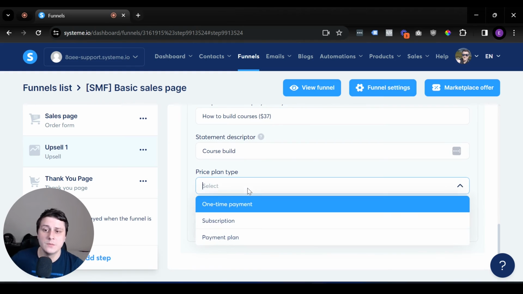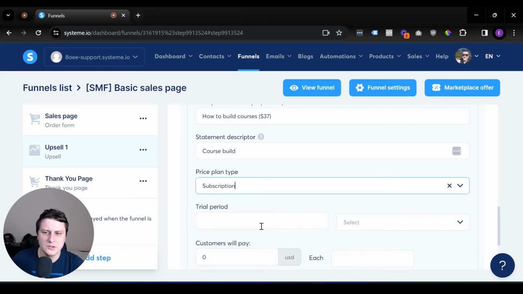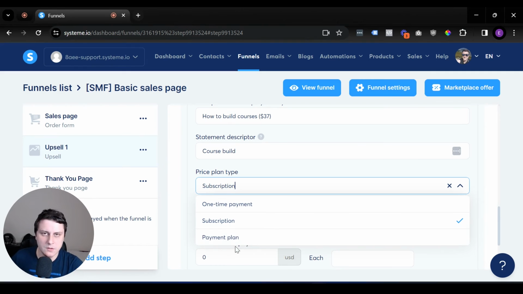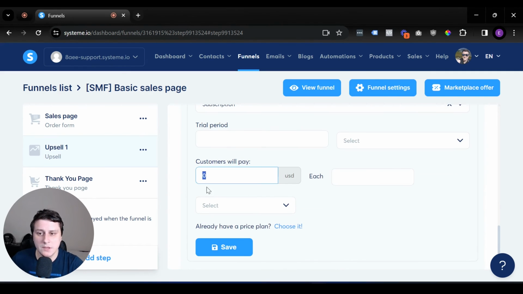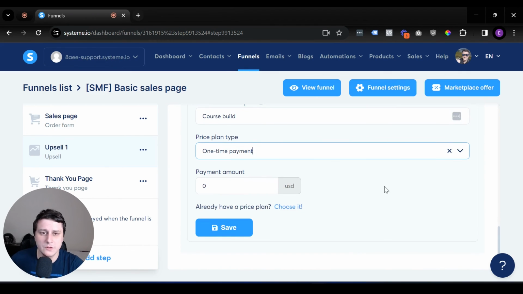And the price plan type, you have the options. One time, self-explanatory, right? Subscription is basically an endless monthly payment. I think you can also do different types, not just monthly. And payment plan is, instead of $9.99, it would be like 3 payments of $357 or whatever. So you can do a set amount of payments instead of endless payments. And then obviously how much they'll pay and all that stuff, right? So make sure to add that.